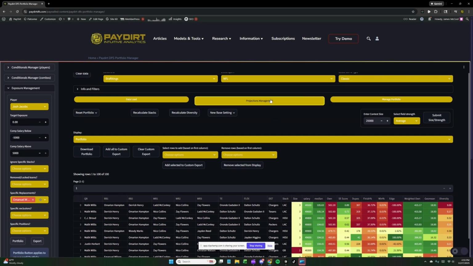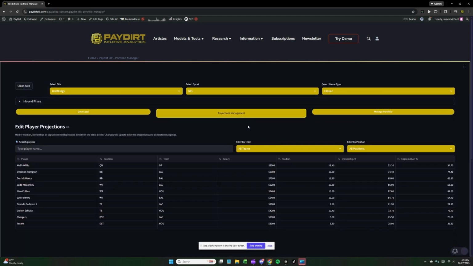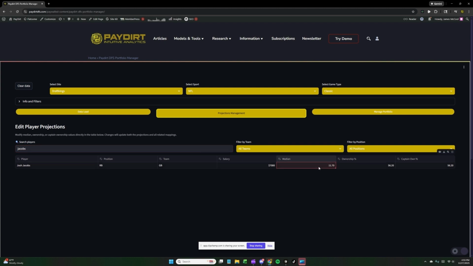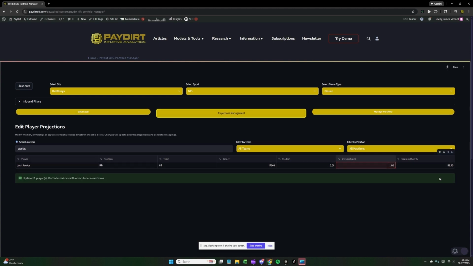and I am going to make some adjustments here as if Josh Jacobs was out. So I'm going to go find Jacobs here. I'm going to adjust his projection down to 0.0. I'm going to update some things. I'm going to adjust his ownership to about 1%, which I think is probably fair. There's going to be some people who don't adjust him, and his captain ownership to 0.1%.